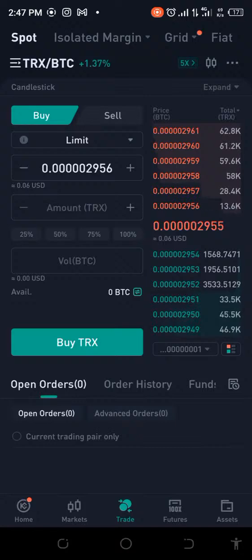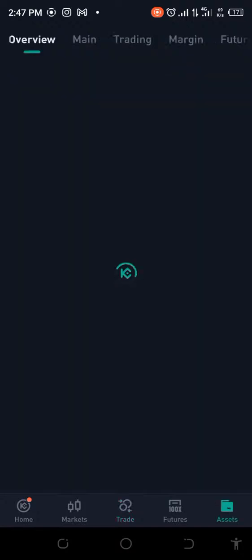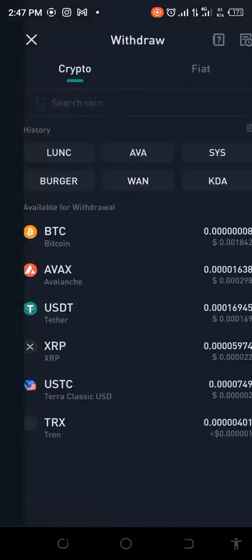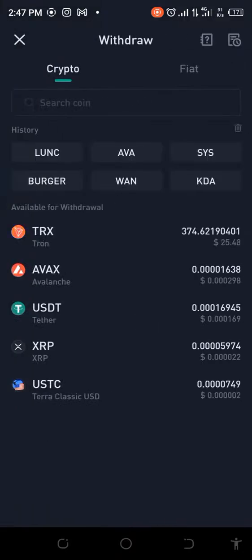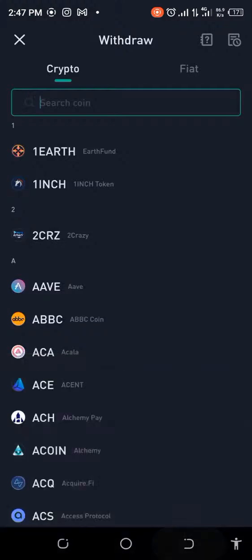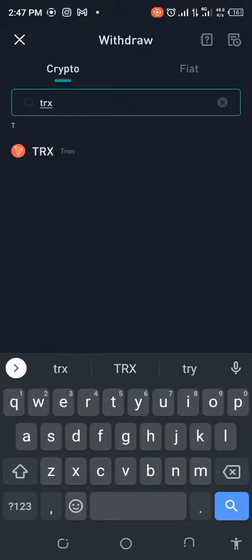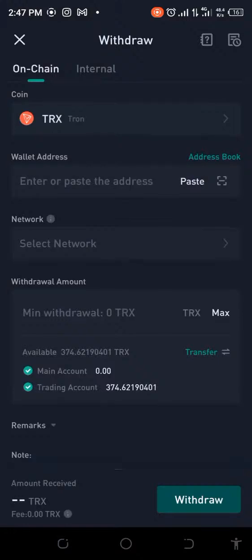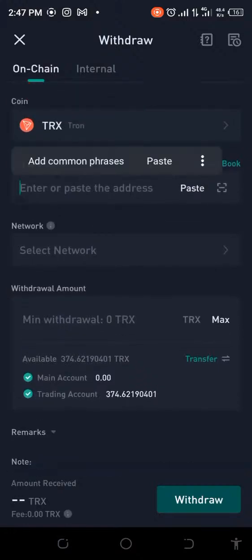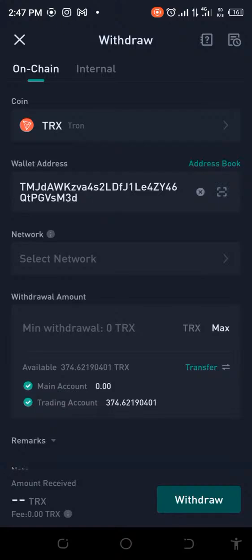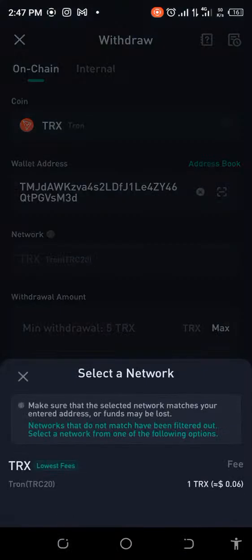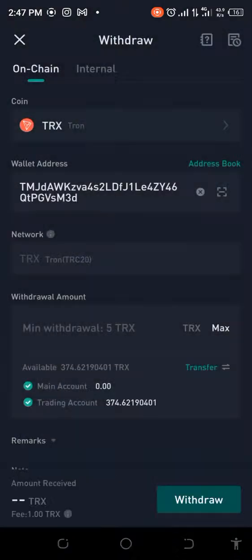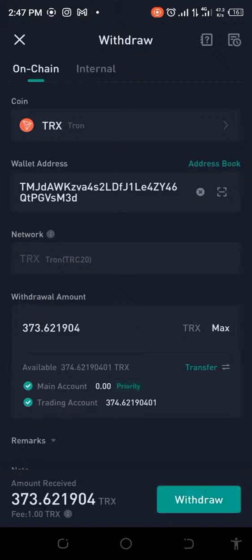Right now we're just going to withdraw it from here. Withdraw, and it's going to be TRX. You can see it already has highlighted that. Let's just put that there. TRX. So we have this here. Okay, so what do we have? Let's put in the wallet address. Great. And then the network is TRC20. TRC20. And then we're going to put in max, everything that is here.